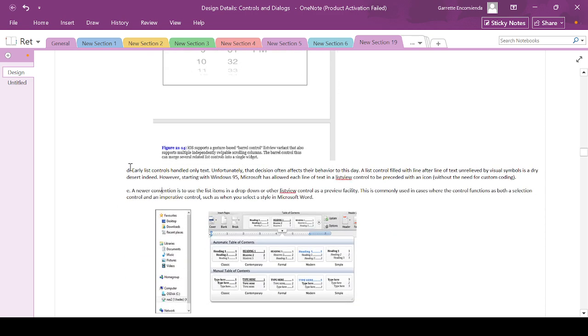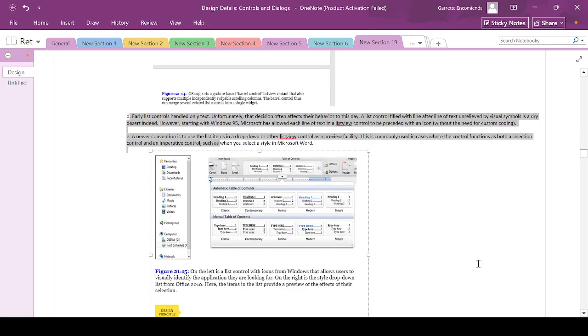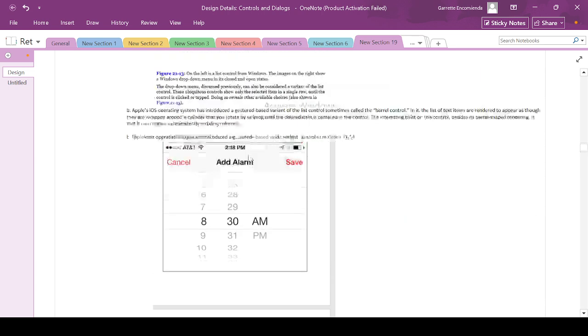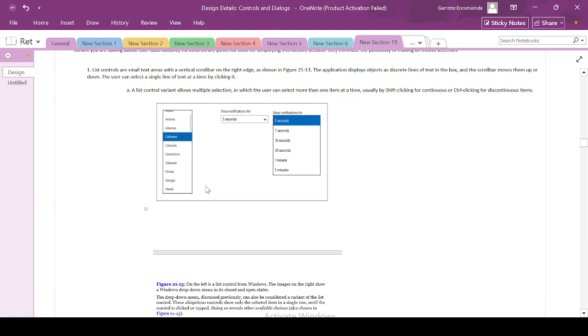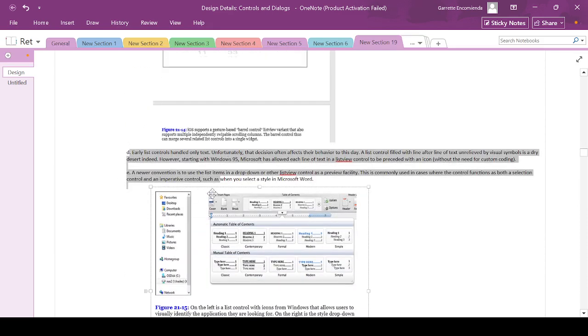Early list control handled only text. Unfortunately, that decision often affects their behavior to this day. A list control filled with line after line of text unrelieved by visual symbols is a dry desert indeed. So the first version of this is actually handled only by text, which is this list. We're listing controls using text. So here is the first version. However, it looks like a desert.